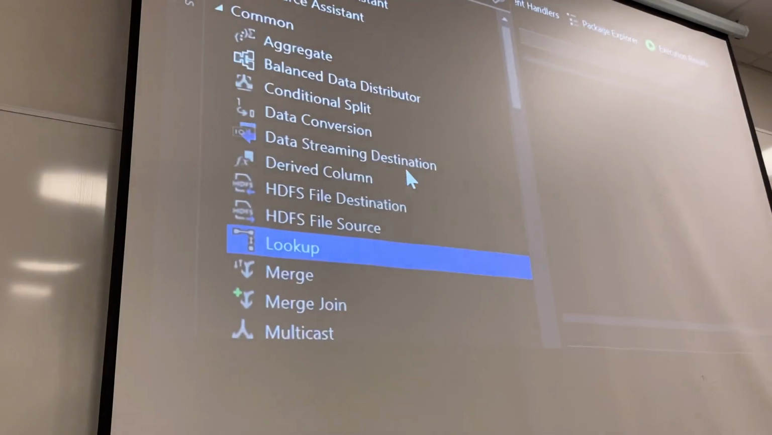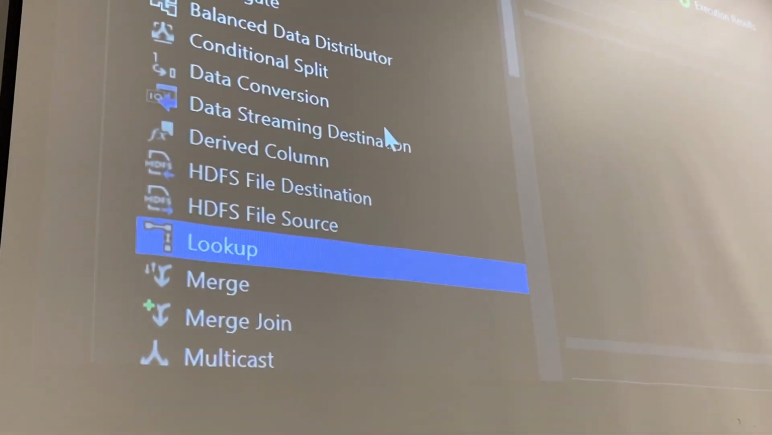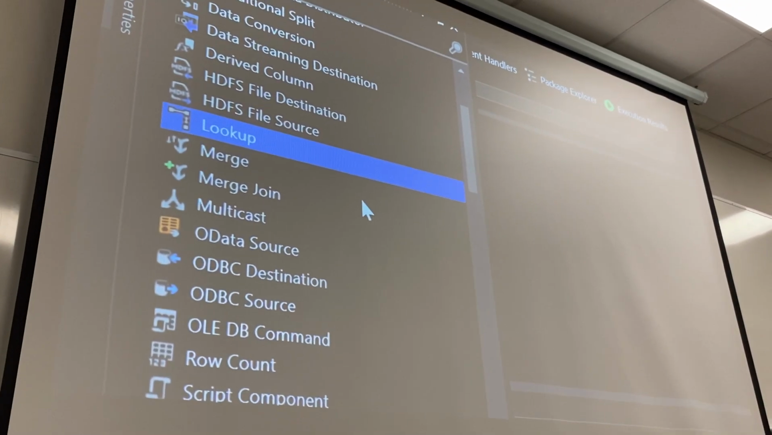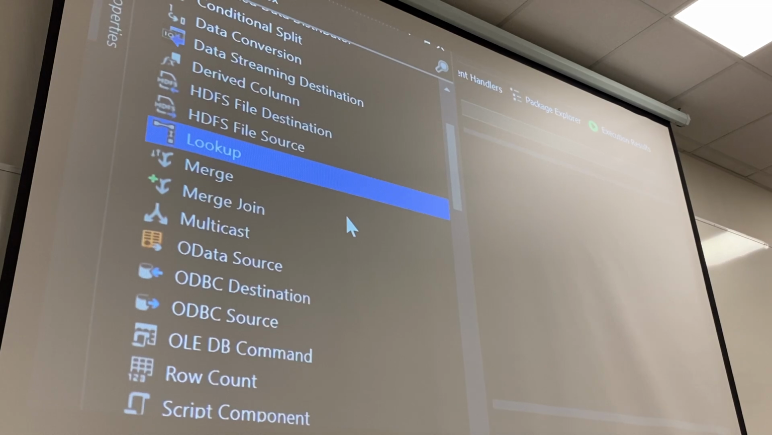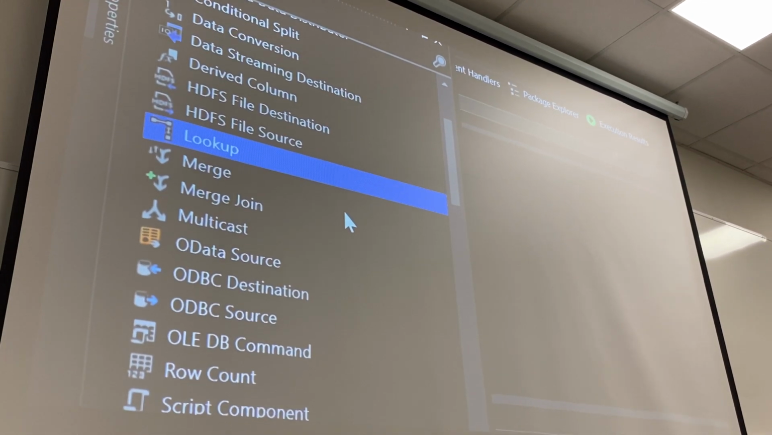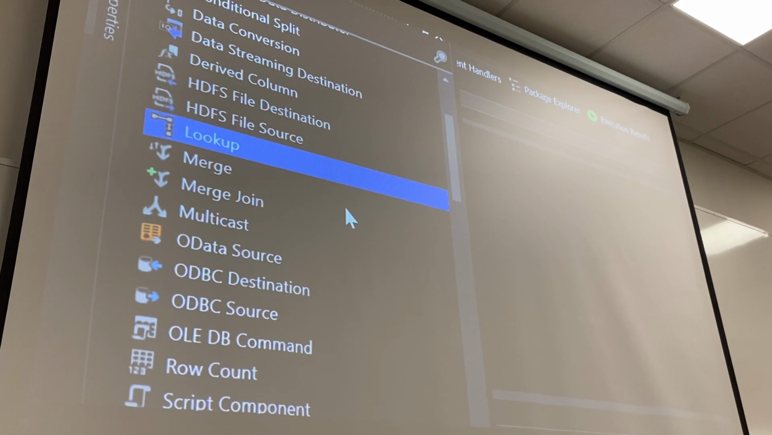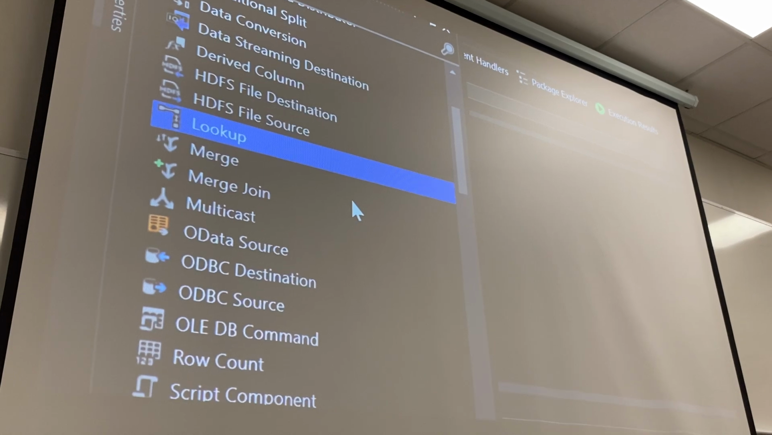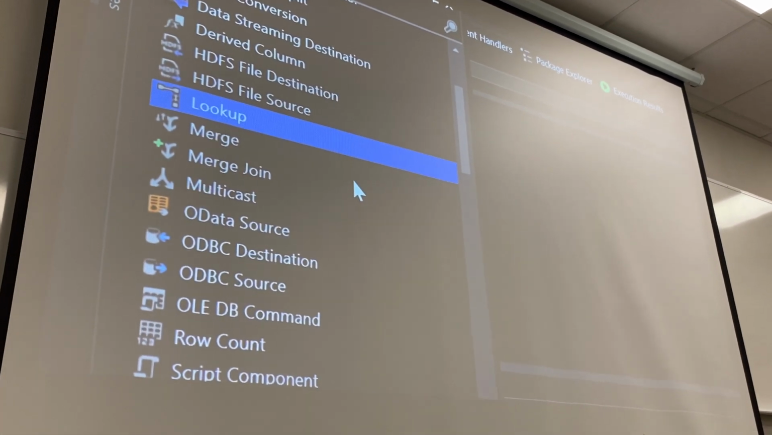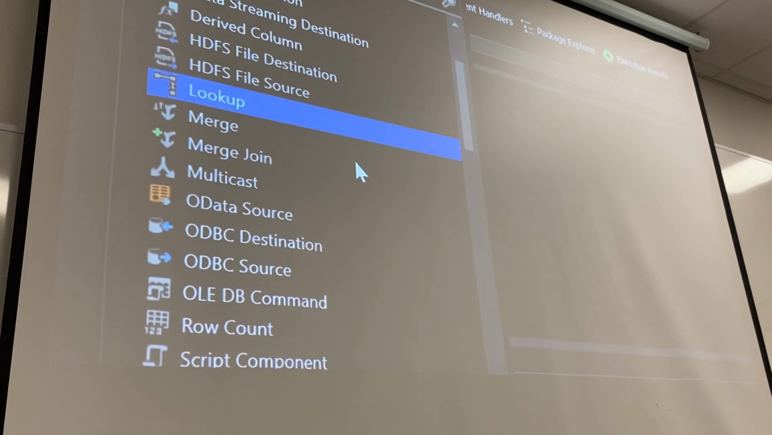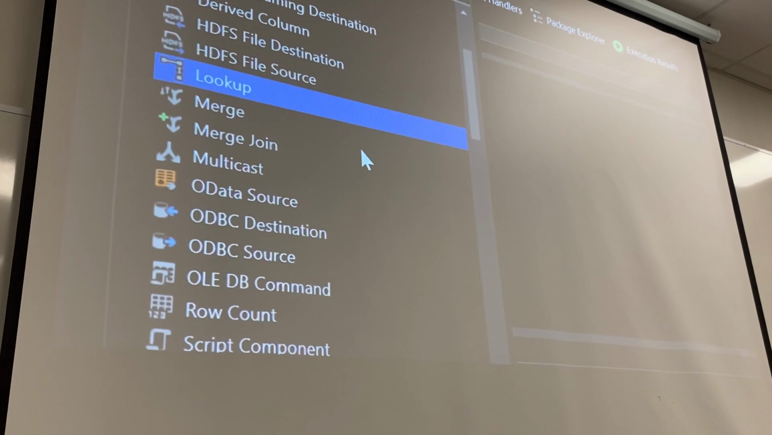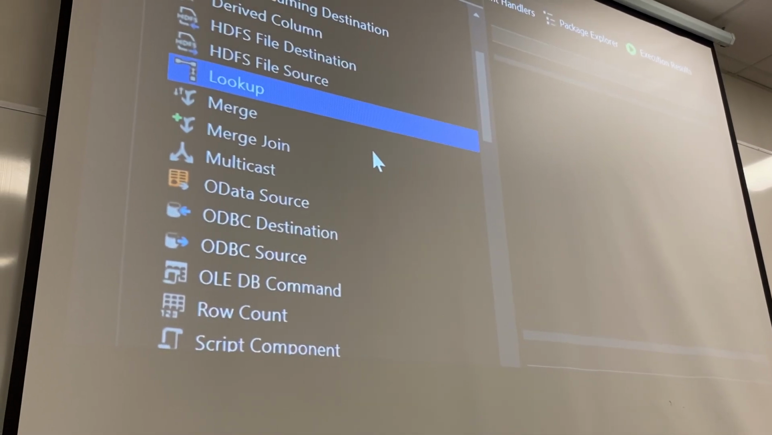Okay, now how to update a table? Let's look for any component that allows us to update the data. Any component here? You may think that we can perform the update. You can read the description for each component in your machine. So show me which one we should use to perform the update statement.